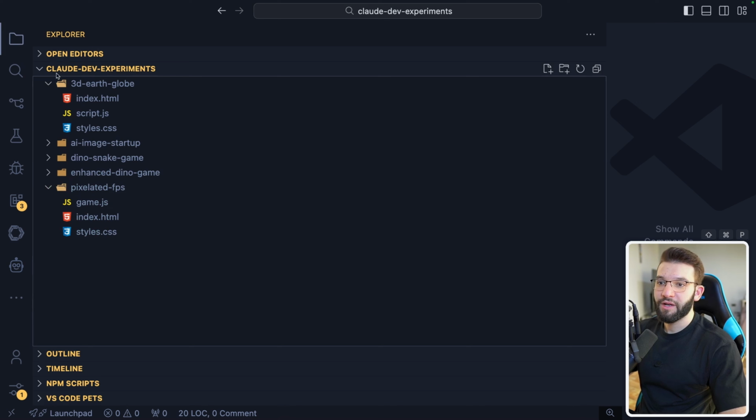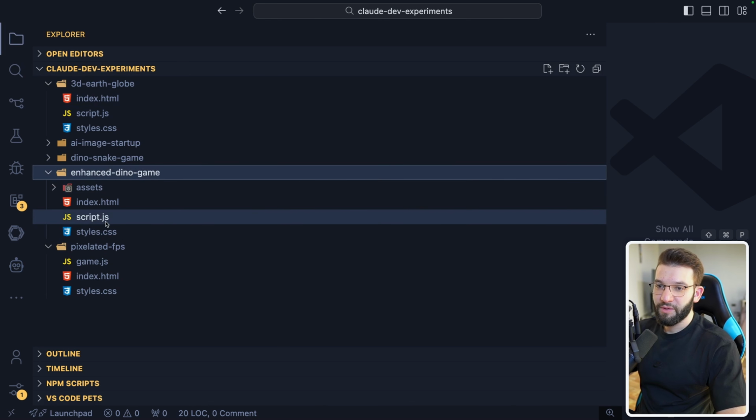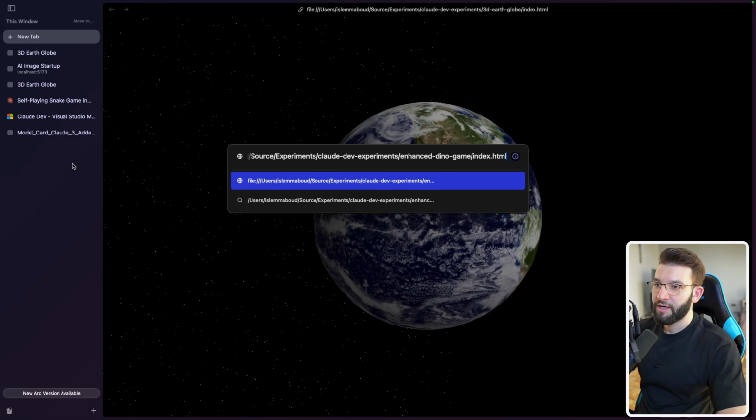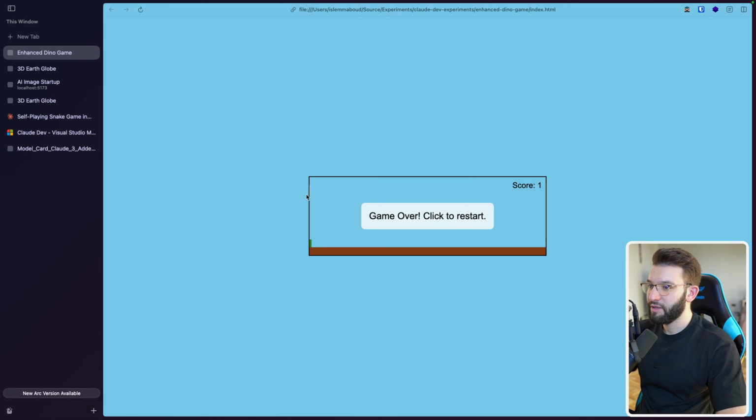But for me, I don't want to run it on Google Chrome. So I can do, so enhanced Dino game in here. I can copy the index. So I just simply copy the path in here, go back. I'm going to put the path, and hopefully we're going to find the game in here. So you got, oh, the game is over right before you start, which is interesting.